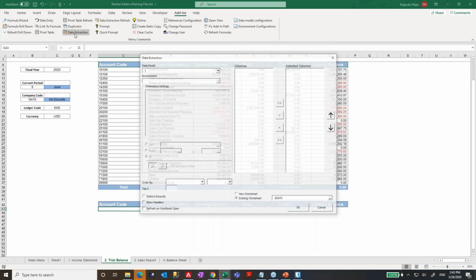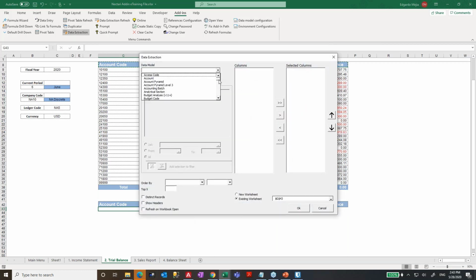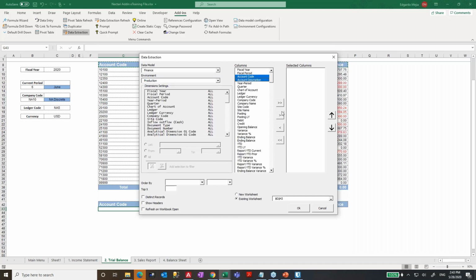So we go to data extraction. We're going to select the elements. We have the list of every single data model available. For that, we're going to select finance, which is the one we're using. Then production, and we're going to select the account code and account description. And again, we have the what, the columns, that's going to be what do we want to take from that data model. That's going to be selecting columns. And then we have how do we want to filter? And how we want to filter is, at the end, the business rule.